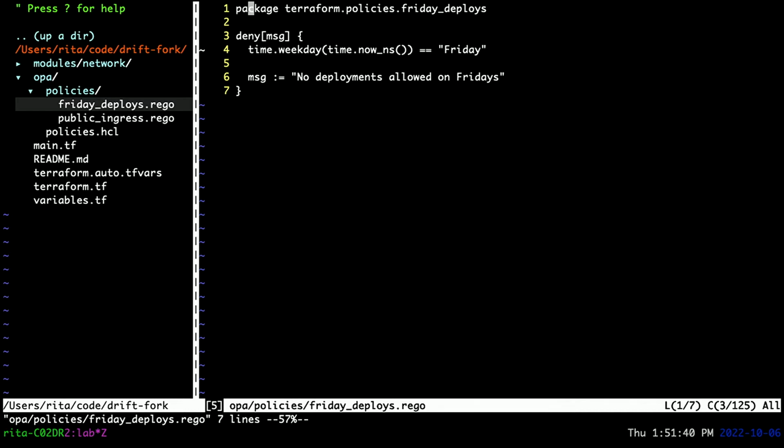So again, I have my package definition up at the top. This time I'm not relying on the Terraform input at all. It's just a matter of the timestamp. So I've defined my rule. I'm checking whether the current day is a Friday. And if it is, I have the message, no deployments allowed on Fridays. It's not Friday yet, so let me change this to, it is Thursday? Cool. Let me change this to Thursday just to show you how this will work.